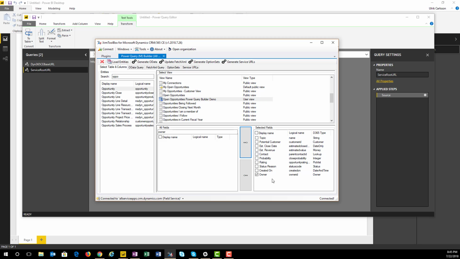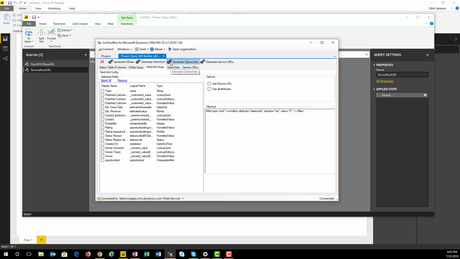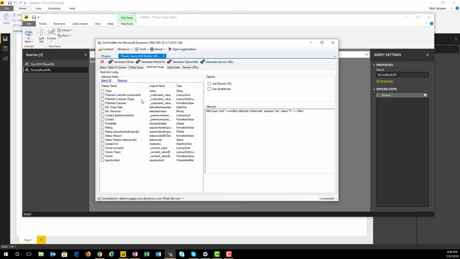So I have all these details. And we have a mixed bag of fields here. We have some lookup fields, we have some pick lists, or option sets, status fields, etc. So I'll go ahead and update the fetch XML. And notice here I now have a list of all the different fields from my query, including multiple versions of the same type. Potential customer here is listed 3 times because I can get the customer ID, which is the unique ID of the potential customer.